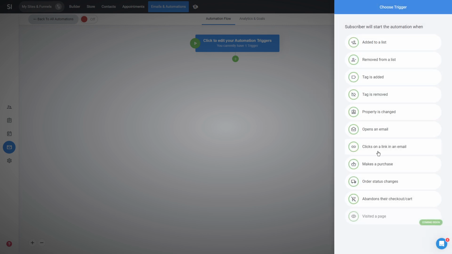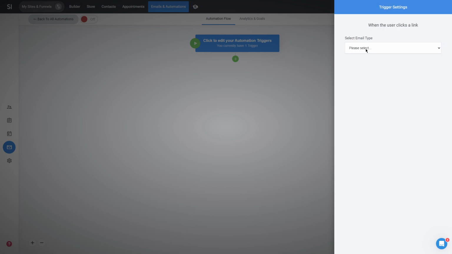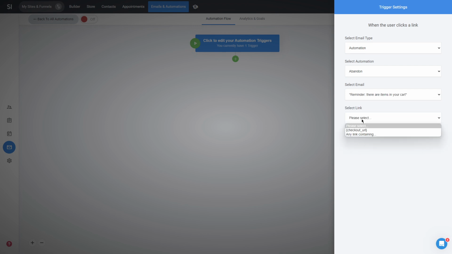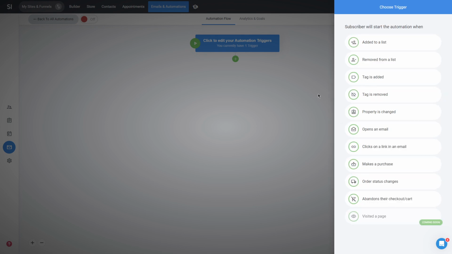Now you have the ability to also do it for clicks, so you can again select what campaign or automation, then select again the automation, the email, and then which link that is part of this email was clicked. So you can select these options, and that will again trigger for the person to start going through this automation flow that will be added to this automation. So this is how simple it is to use the opens and the clicks triggers in your automations.